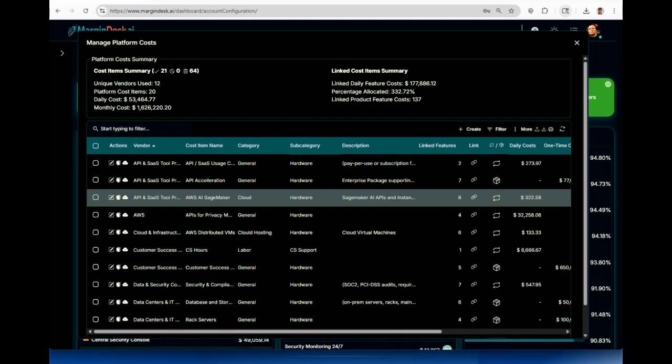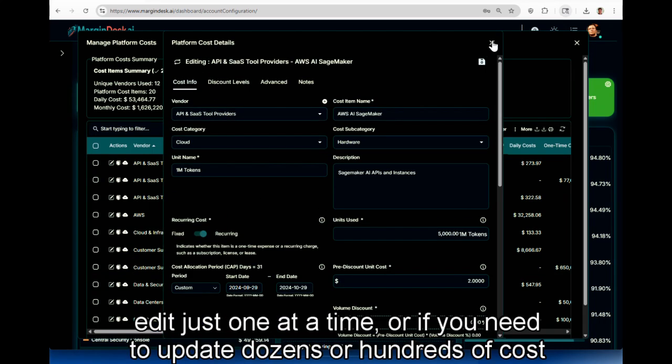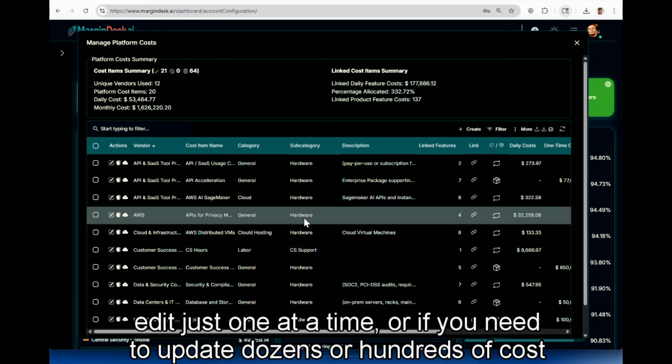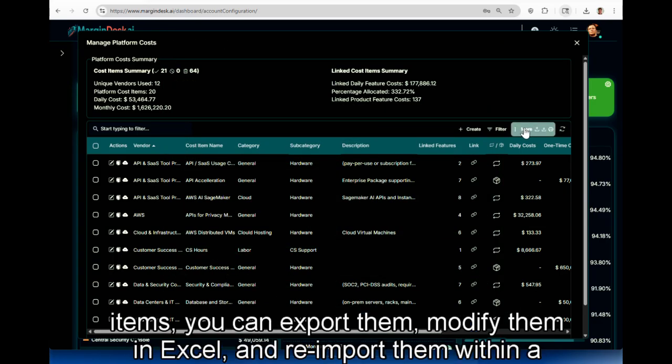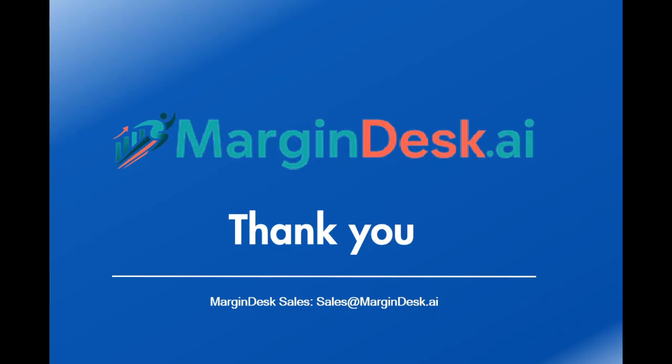If you prefer to just edit directly inside of each one of these, you can edit just one at a time, or if you need to update dozens or hundreds of cost items, you can export them, modify them in Excel, and re-import them within a few seconds. And that's our cost item update.